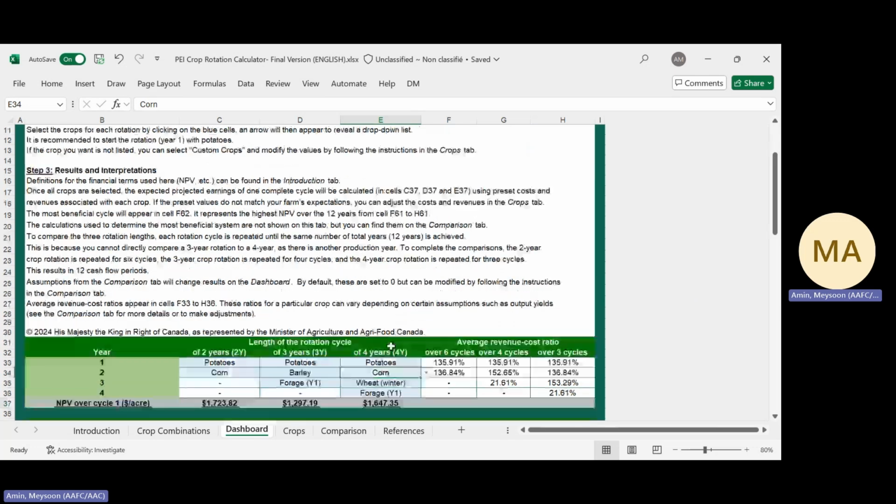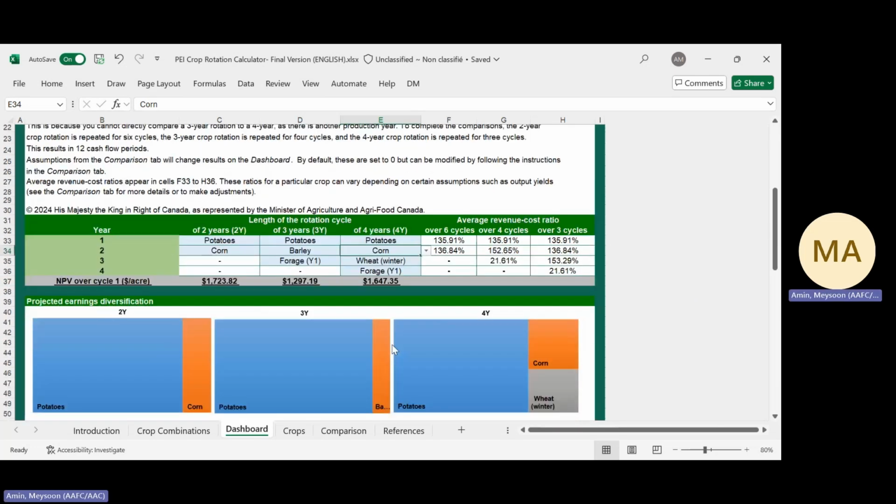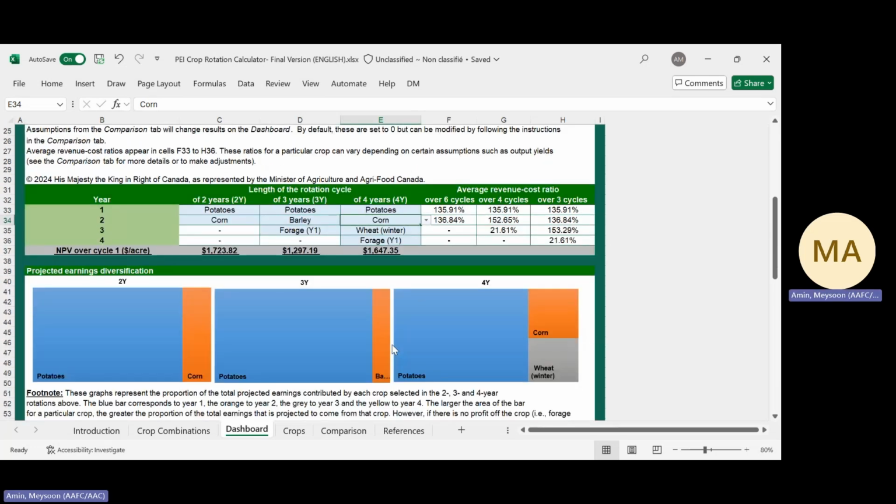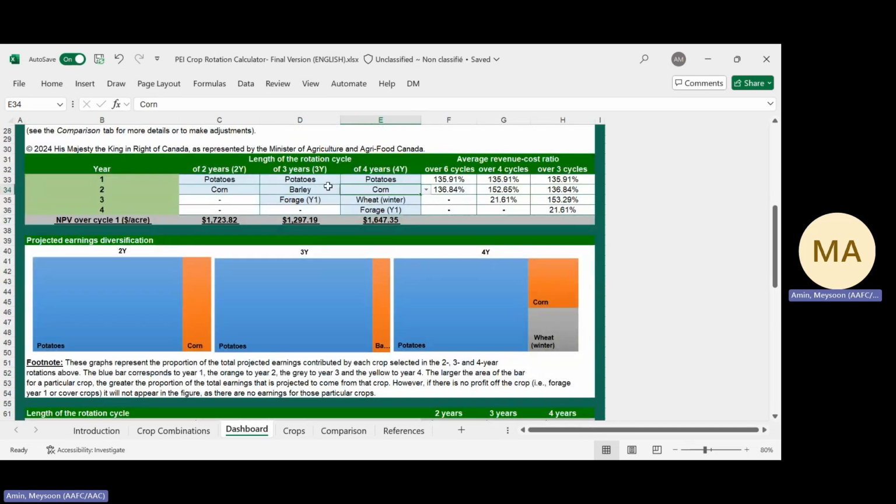Now let's walk through this tab briefly. The main tab allows you to choose crops for each rotation year from the drop-down menu. Demonstrate. You can choose your selected crops through each drop-down menu. And once all the crops are selected, the expected earnings for one complete cycle will be calculated right below in cells C37, D37, and E37.